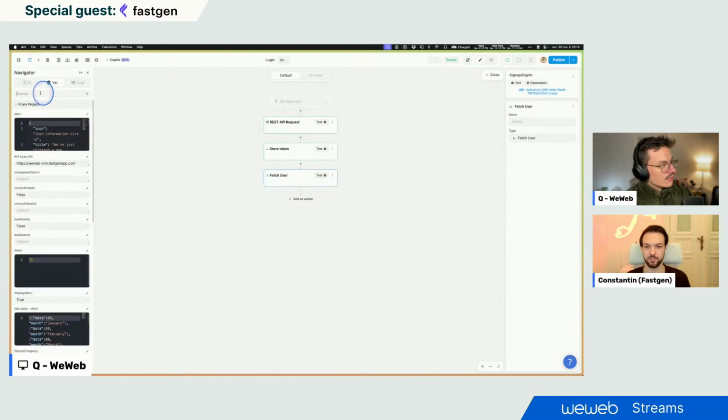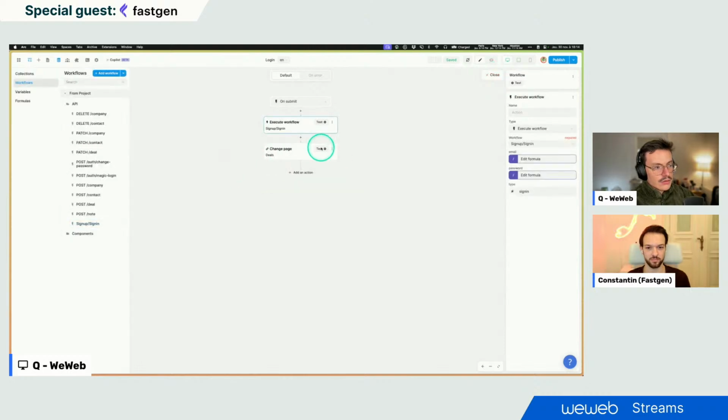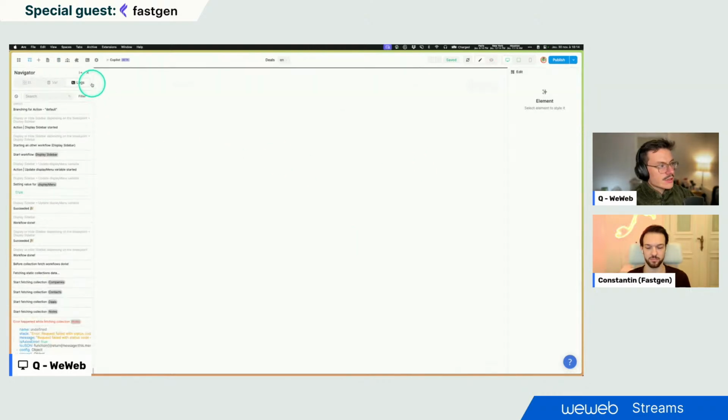So if I go in the variables, I search the user, you see my current user. So that's how login works, and sign up is actually the same, except you're changing one small part of the URL. So I really liked it with Fastgen that it's really close. I was able to create a workflow that I can reuse, because the way you handle authentication is really standard, as I said already. So yeah, and now I'm logged in and I go back to my deals page.